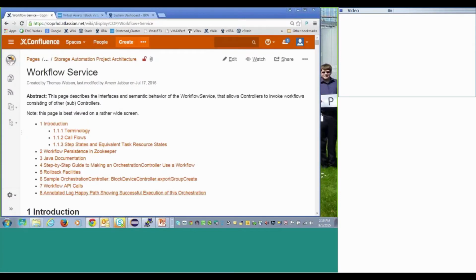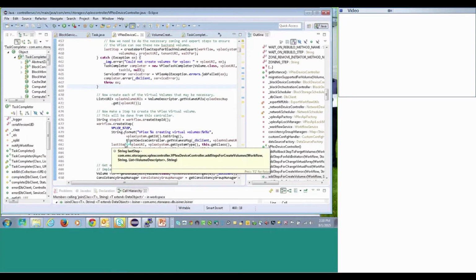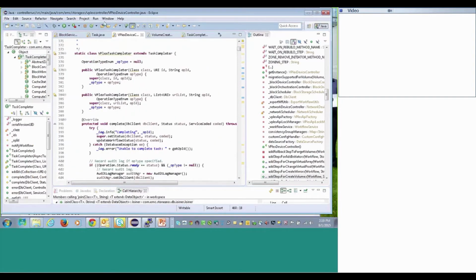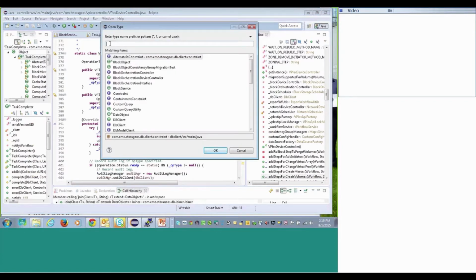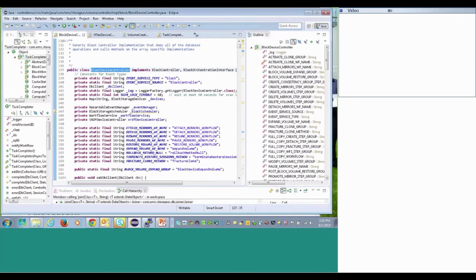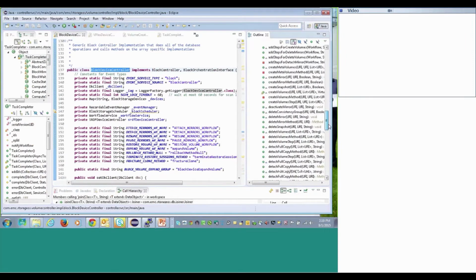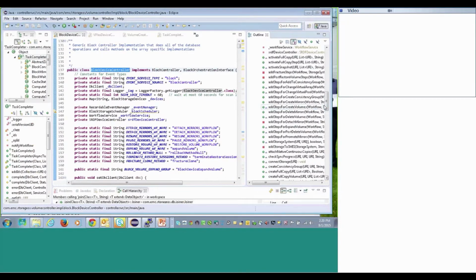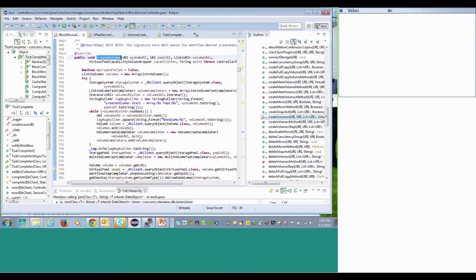All right. So now we're going to create our Vmax volume. So we come into, I believe that's a block device controller. I just want to show you how we get into the code. Earlier, when we were building the workflow, we called add steps for create volumes here. Now we're going to, in the same class, call create volume.